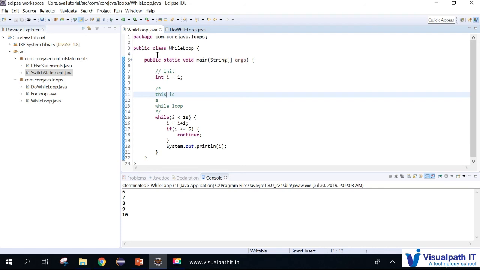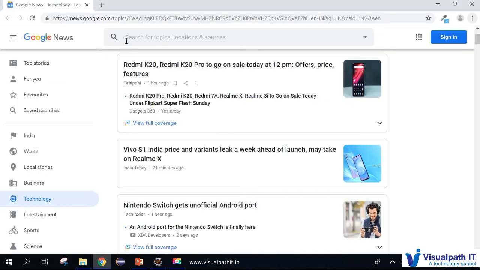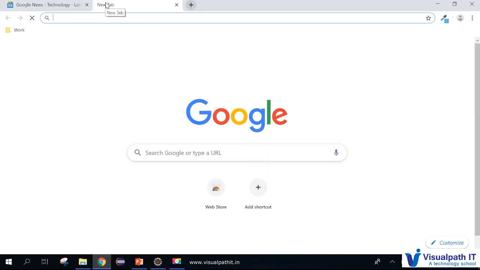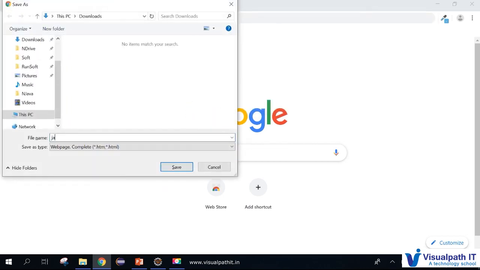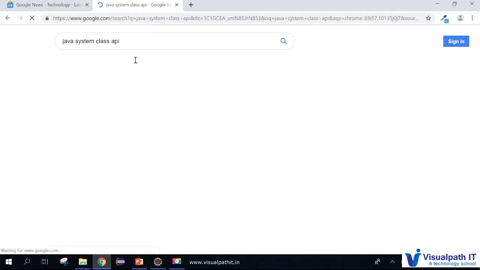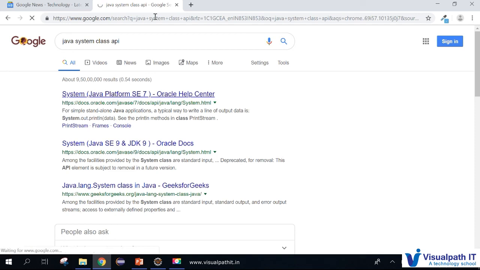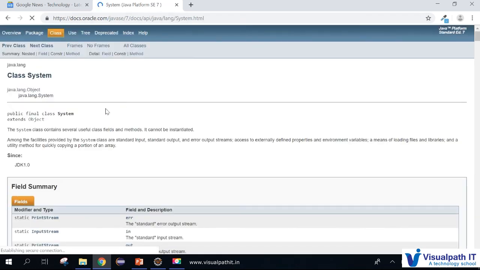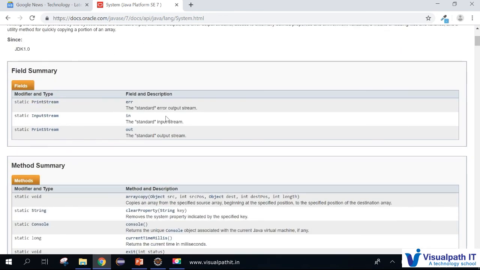So this is a single line comment, and this is a multiple line comment, and the other comment type is the Java documentation comment. What is the Java documentation comment? It is used if you want to generate Javadocs. Suppose you have seen the System class API; this is the Javadoc they have provided. For the System class, they have provided a description, and for each field they have provided some description.